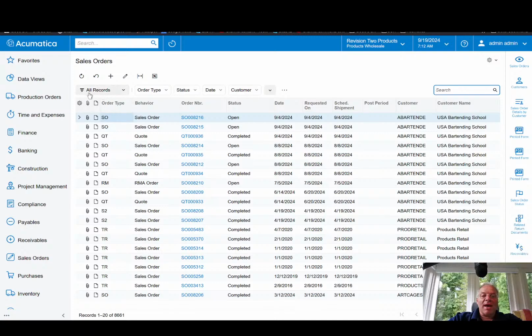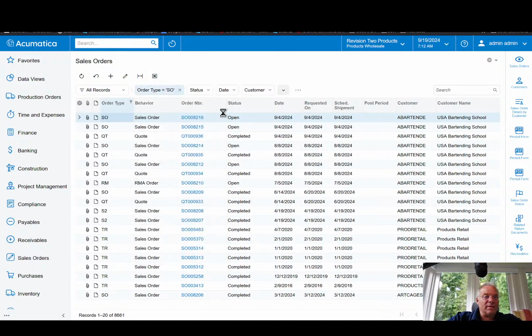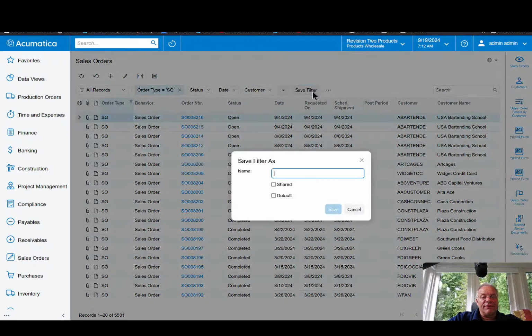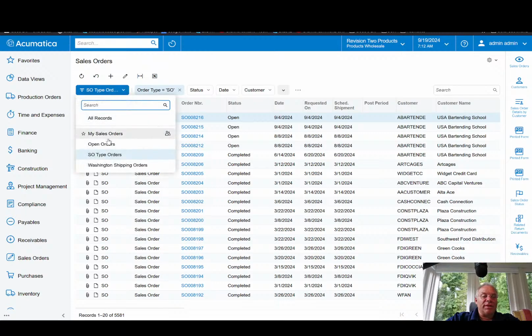But you also have the filters that are a little different here. So I have the ability to go in and say, maybe I only want order type SO. So I'll click on that. That's very consistent with the classic UI. But the difference is now I can save this filter and it looks a little different. So if I want to say SO type orders only, once again, share it, make it my default. But now I have the ability to see my filters here. So I just added it to this group box.